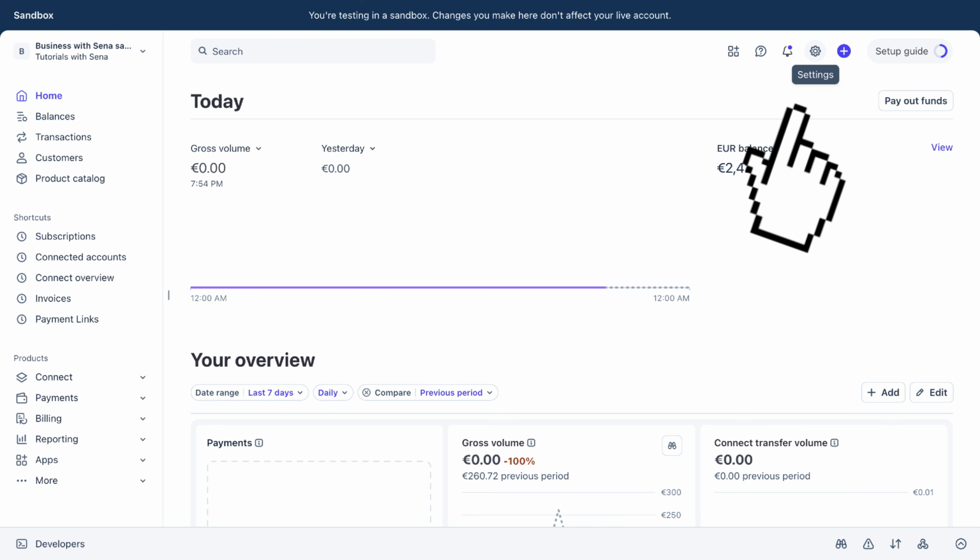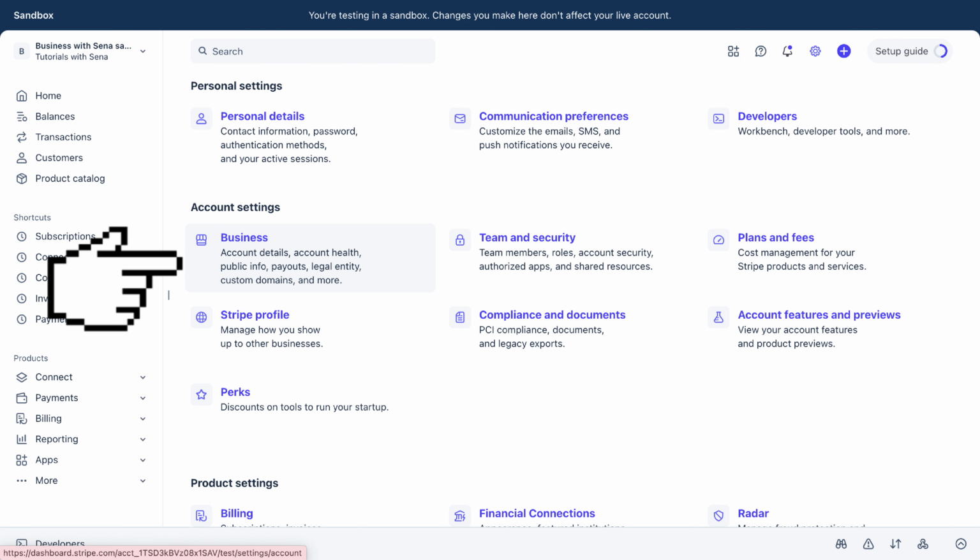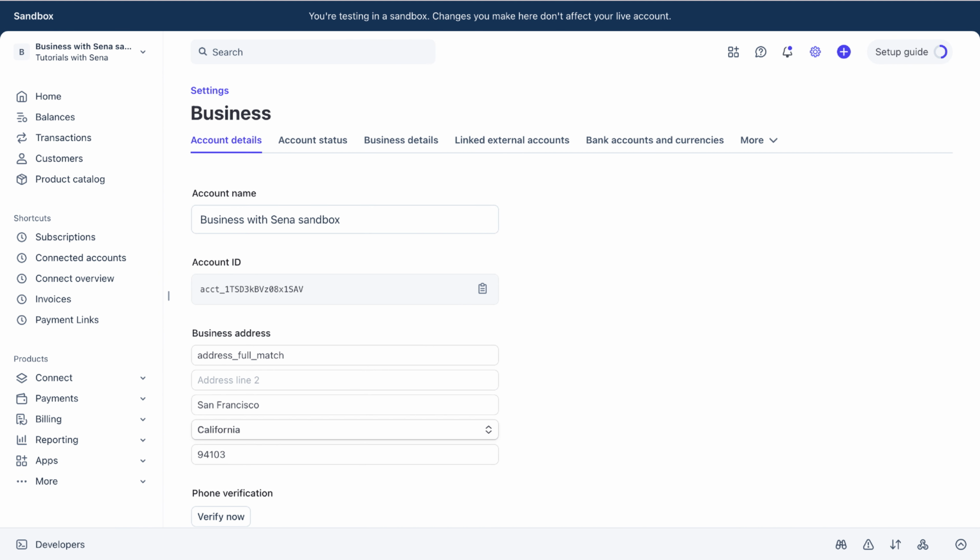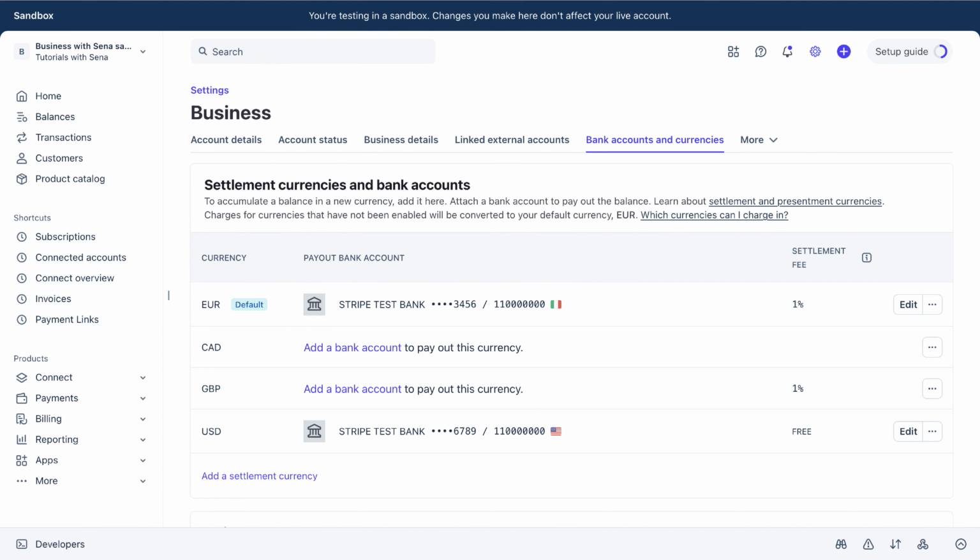So click on the gear icon to go to your Stripe settings. Then select the business option under the account settings section. Then choose the bank account and currencies option, which will open up this window. You can then add your Payoneer account as the bank account by clicking on this Add a Bank Account.